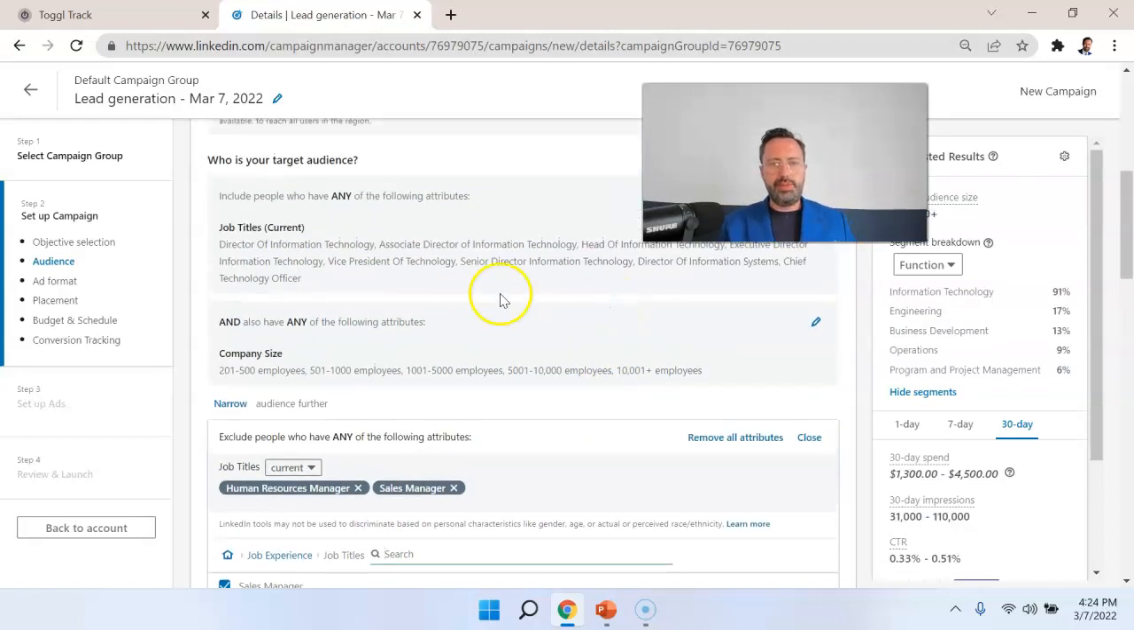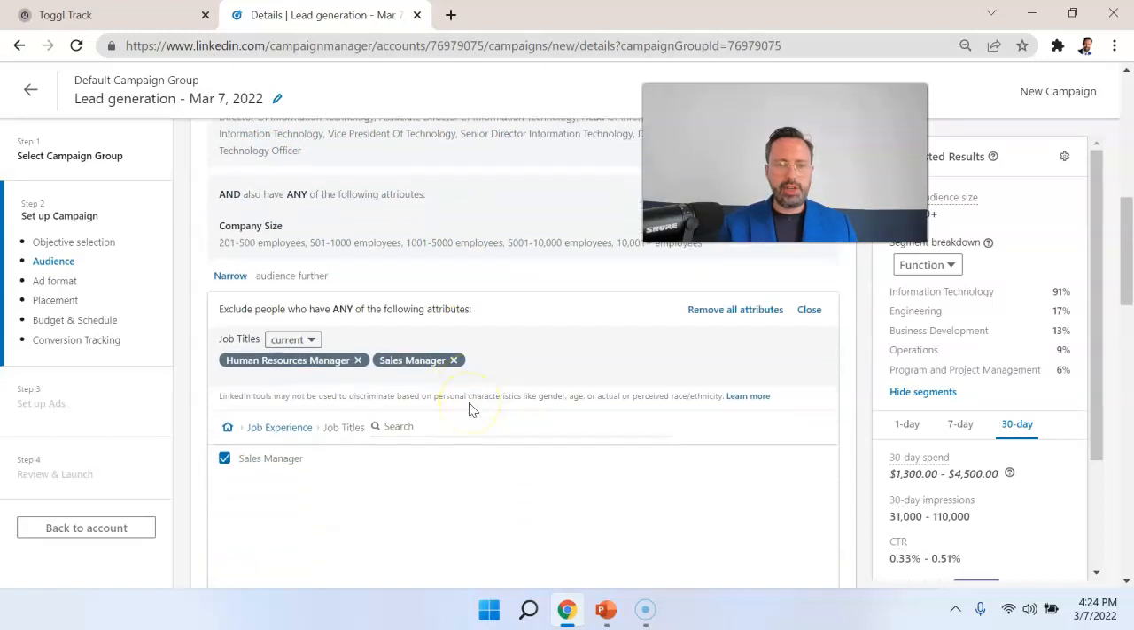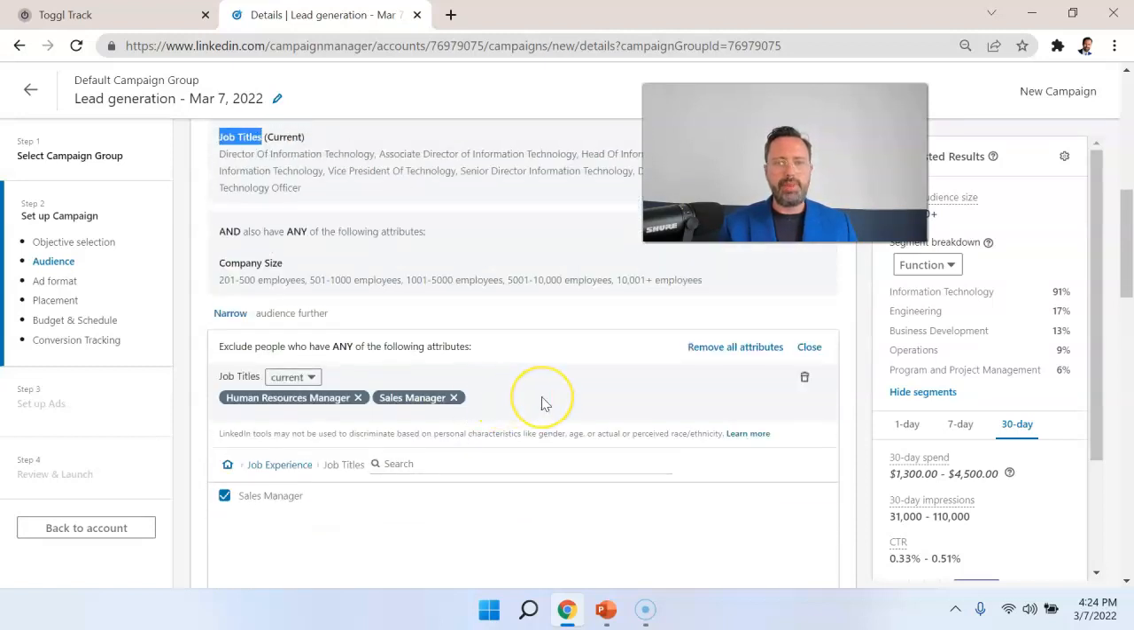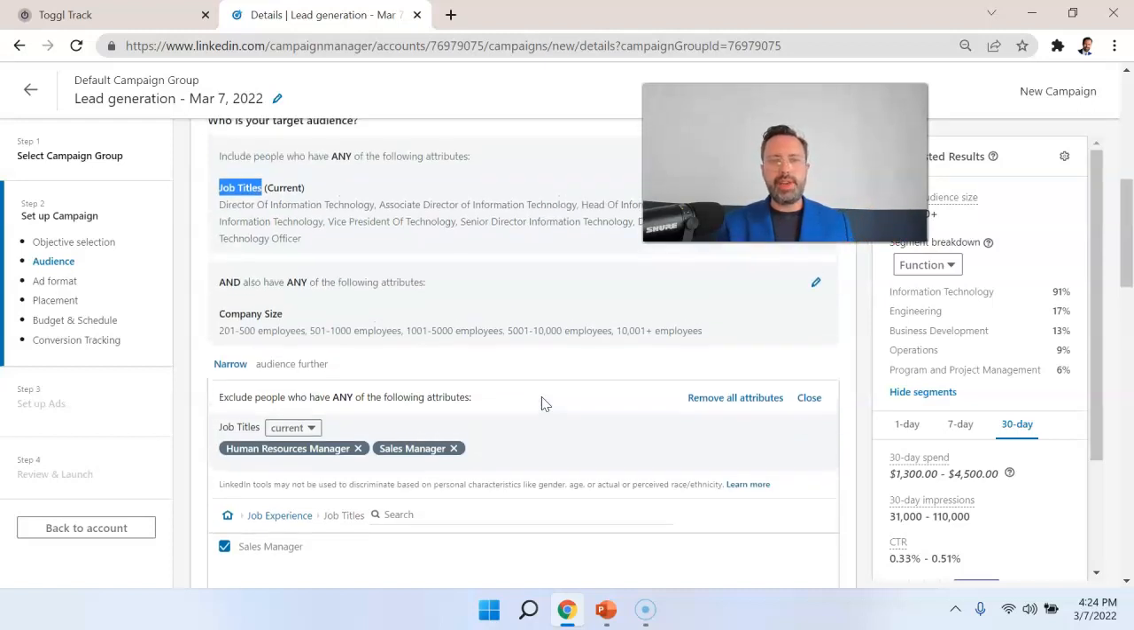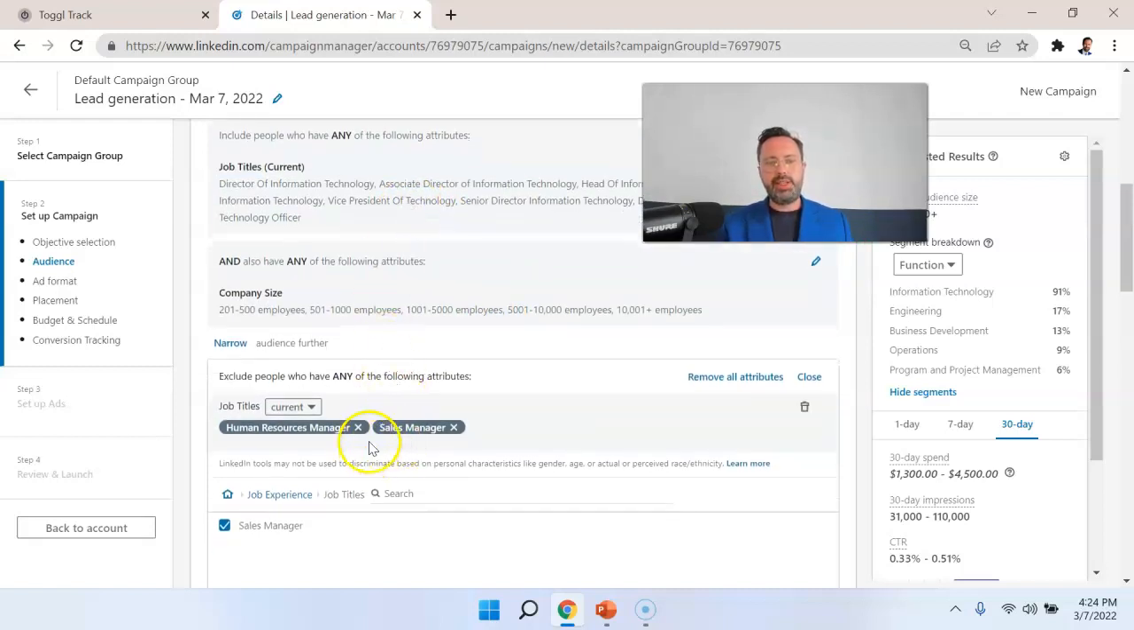Now, one of the challenges with LinkedIn is that if you are targeting by job titles, then your negative targeting cannot be by function. So you kind of have to make this binary choice of, are you going to target based on function, such as marketing, or are you going to target based on specific job titles? So given that I've gone with the more specific option of job titles, that means that the negative targeting is going to be pretty lengthy.